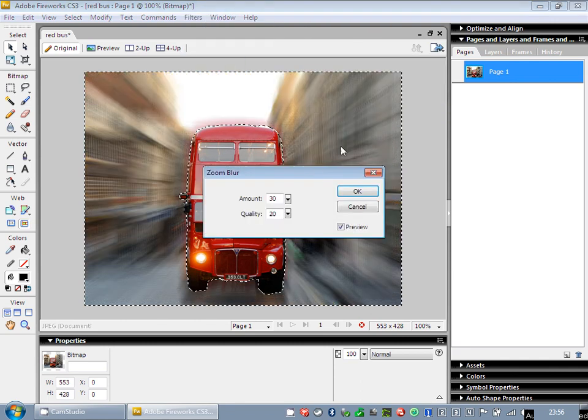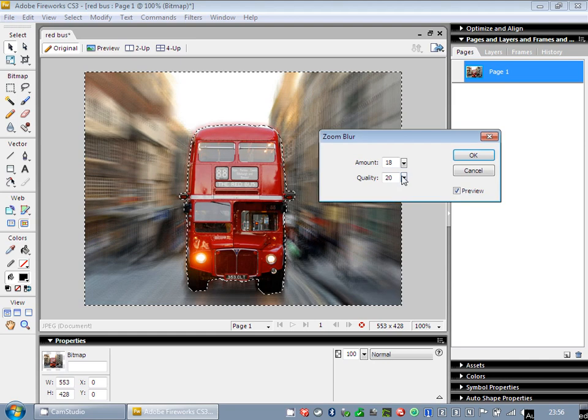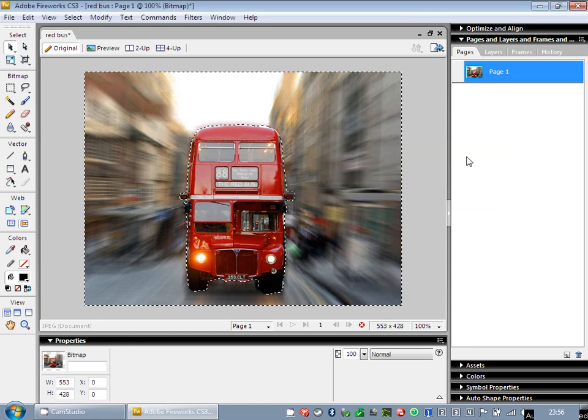The one I think probably would be best suited to this is the zoom blur. Now the zoom blur will make it look as though the bus is coming out from a tunnel almost, and I reckon if we drop the blur amount slightly, make the quality fairly high, then we get what is actually quite a nice effect. I'll just OK that one, press escape to get out of it. Quite a nice effect, I'm sure you'll agree.